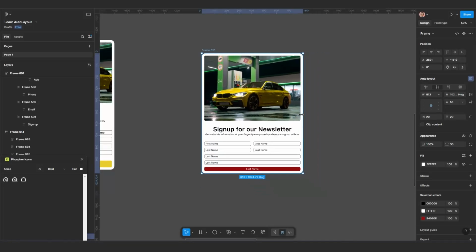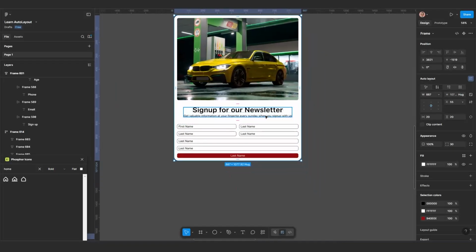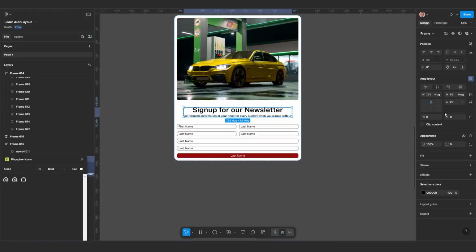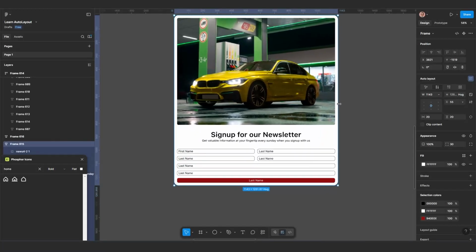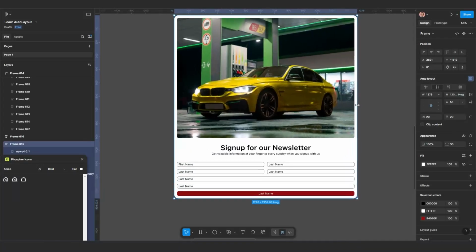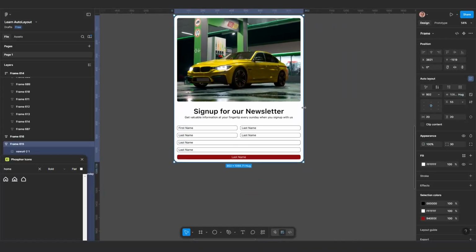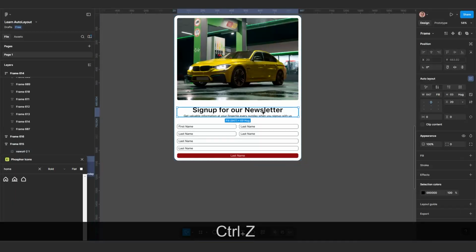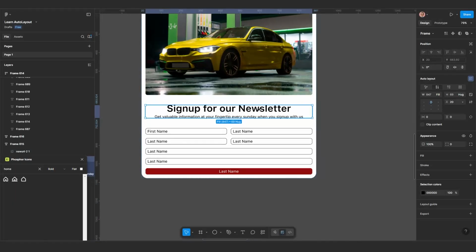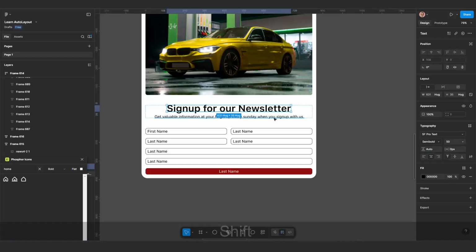For this design to be responsive, this one must be fill container, so that as long as this thing keeps extending, the main auto layout keeps extending, it should fill the container. Okay, so this auto layout is not set to fill container, and the content inside is not set to fill container.